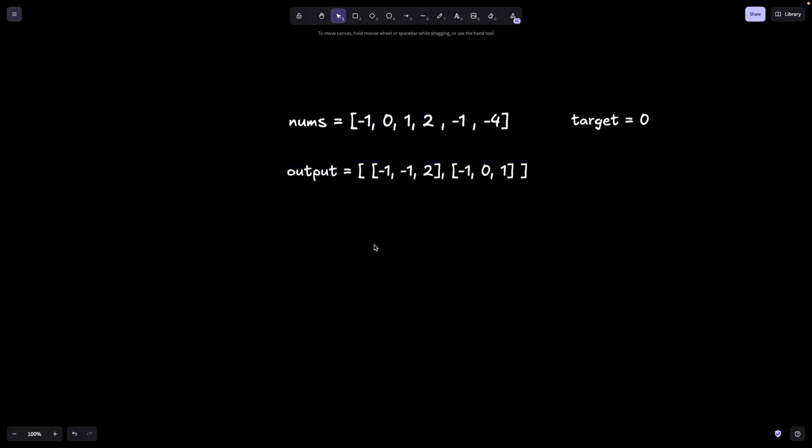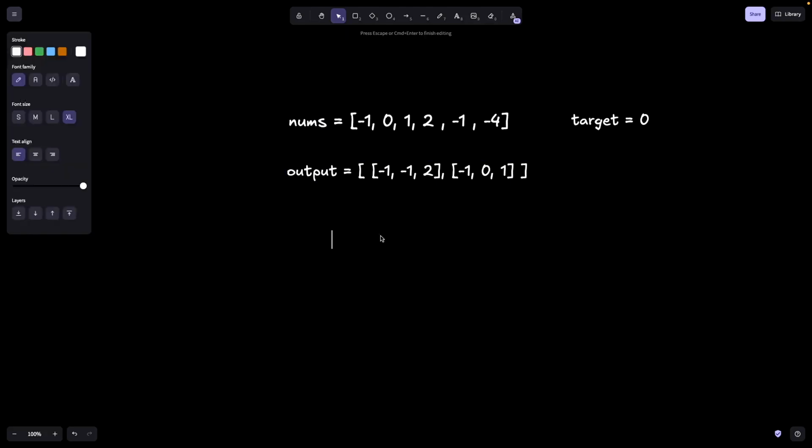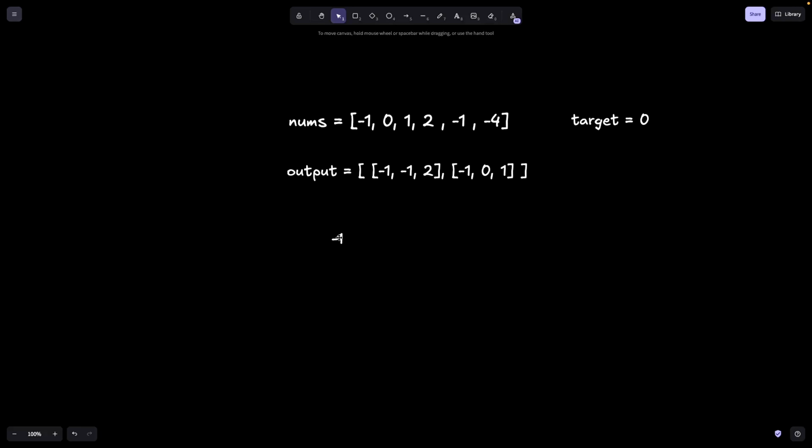So my thought is we do a decision tree. So for each index, we decide to take it or leave it. So for the first one is -1.